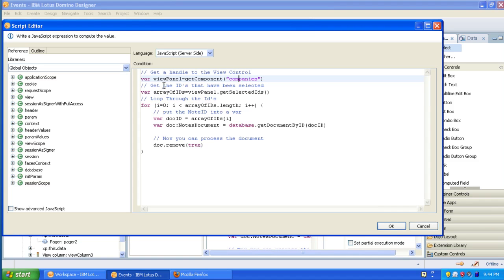So now we say get the IDs that have been selected. How do we do that? We create another variable, which is an array, and you don't need to say it's an array in JavaScript. You can just give it a name, and it's kind of like a variant, I guess. And we say viewPanel dot get selected IDs.